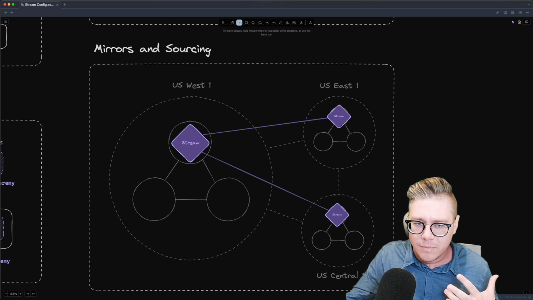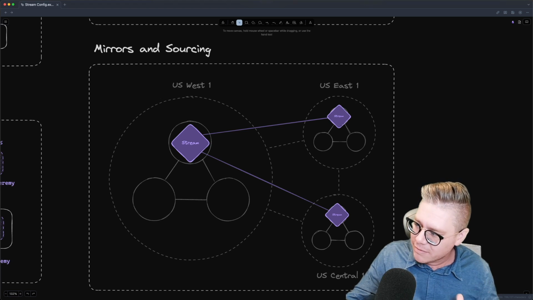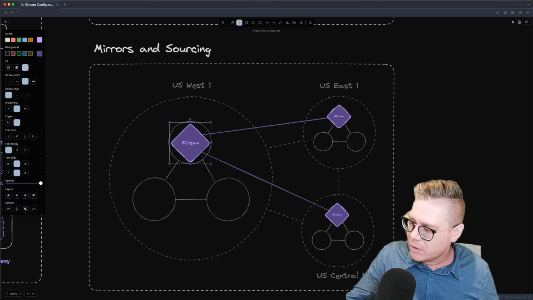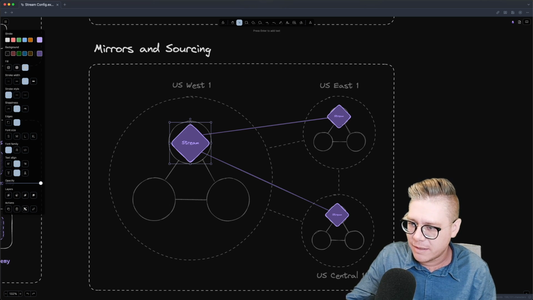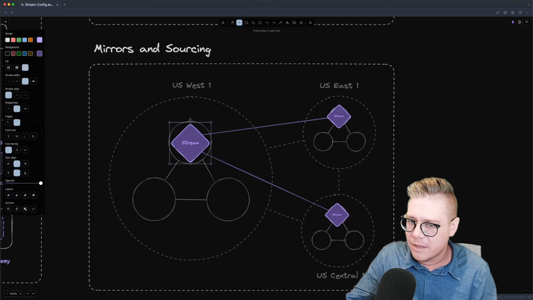Now, that's enough about mirrors. Let's talk about sources. Sources are similar to mirrors, but it's a little bit the other way around, where I can create a stream and say I want the data in this stream to be sourced from other streams. I can essentially aggregate a lot of streams, and I can filter on these streams. I can do a lot of things. I can even still have subjects that I'm ingesting on the stream that play alongside these other streams.